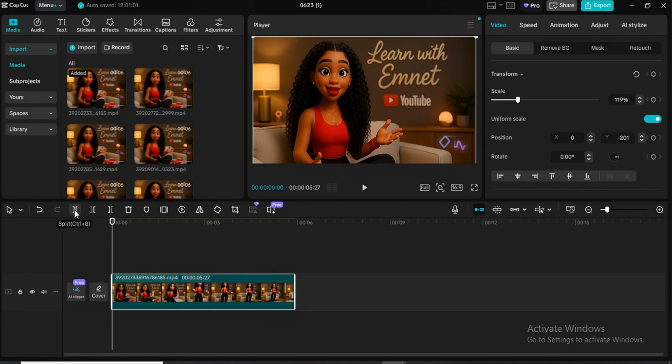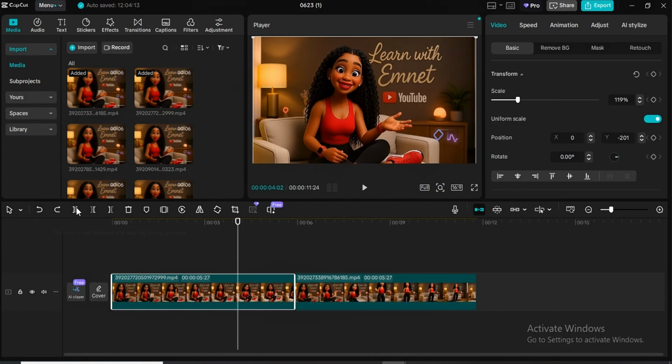Along the timeline, you will see tools like Split, Delete, and more. Shortcut for Split is B. Just click over each icon to see what it does. To split a clip, either click the split icon or press B on your keyboard. Then press A to return to your normal selection tool.